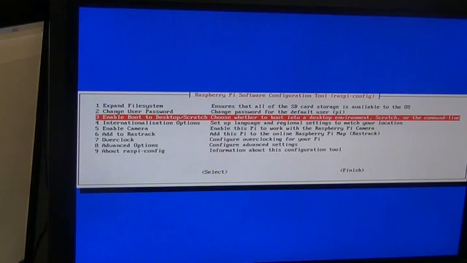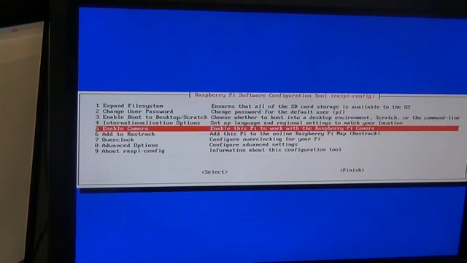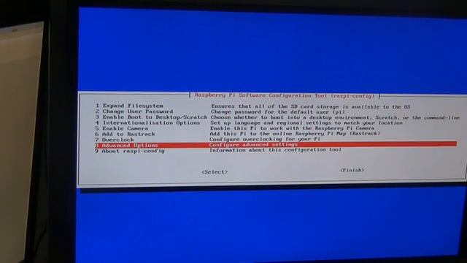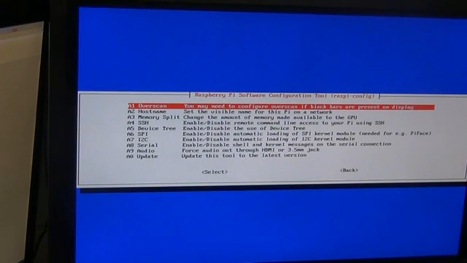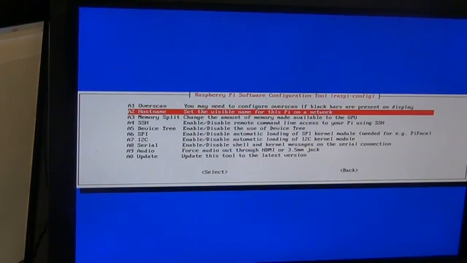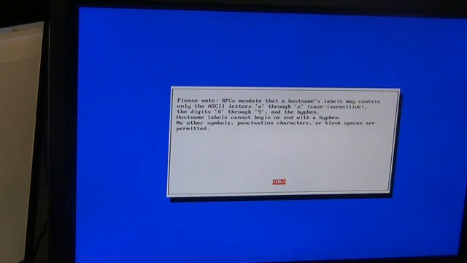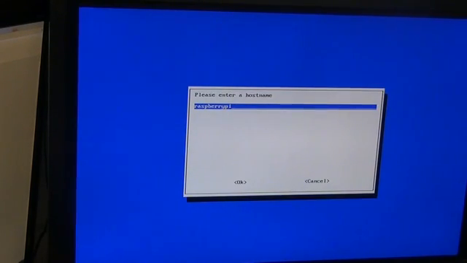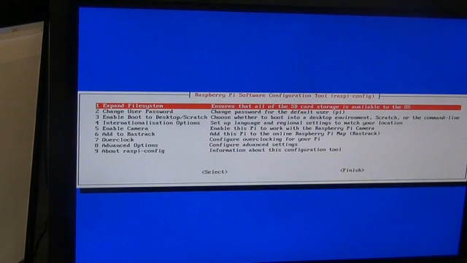Some of the other things we need to have a look at: if we head down to advanced options, so arrow down and press enter, we can actually set the visible name for the Pi. I'm going to press enter and click OK, and rather than have it called raspberrypi, I'm going to put Earl Marsden. This will help me identify this on a network. And I'm going to push tab and then press space for OK.